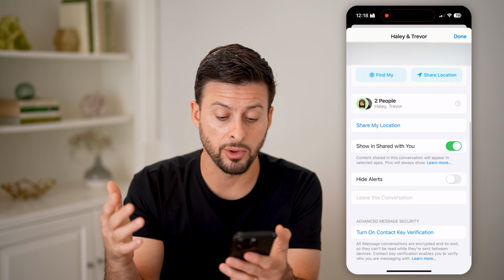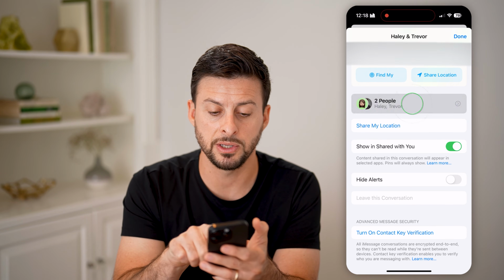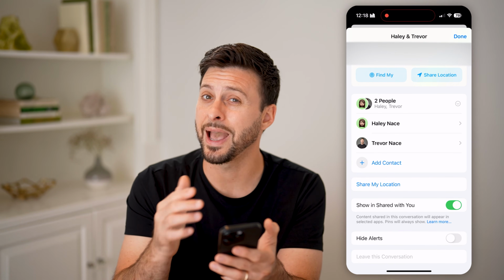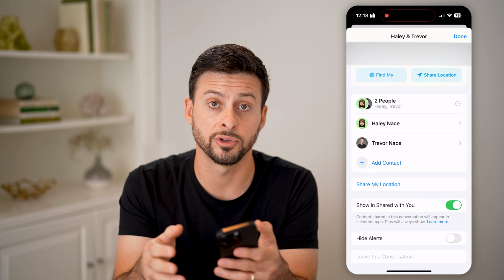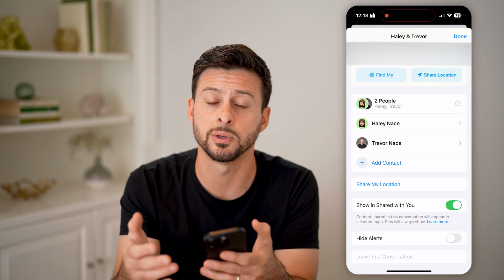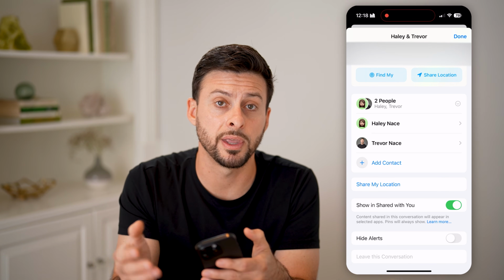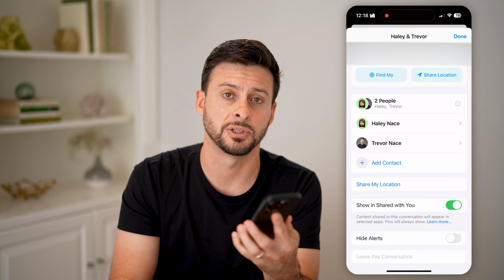I can share my location, and if I open up the two people here, I can always choose to add a contact if I wanted to add someone onto this group conversation, or I can always just remove someone as well if I don't want them on this group chat or group text message anymore.